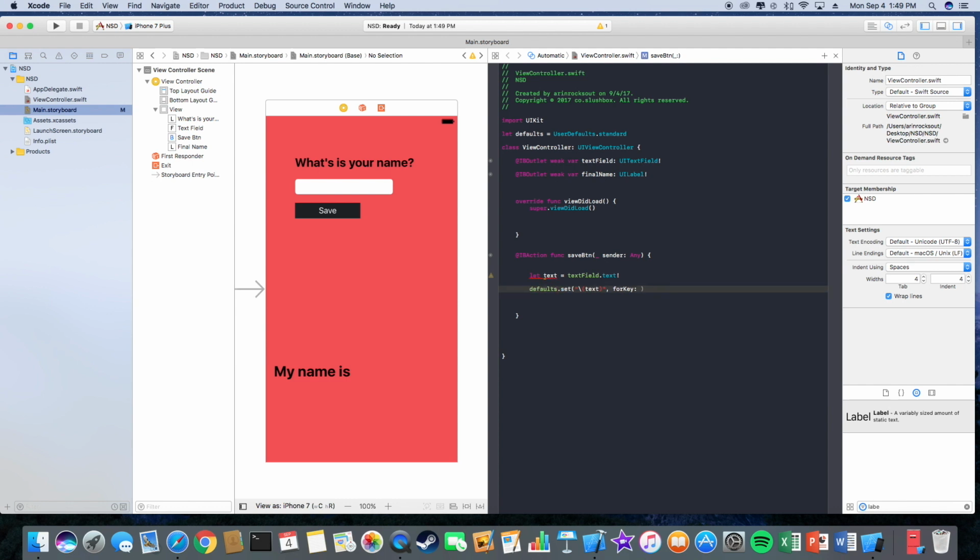And then what are we going to save it as? We'll just type in saved name. We'll call it saved name. All right, pretty simple there.